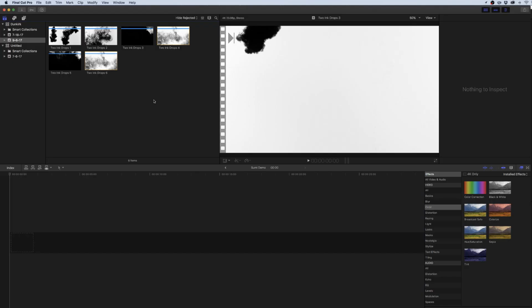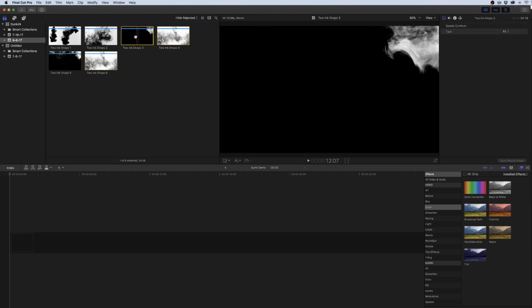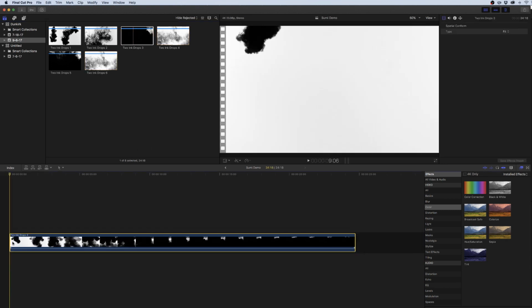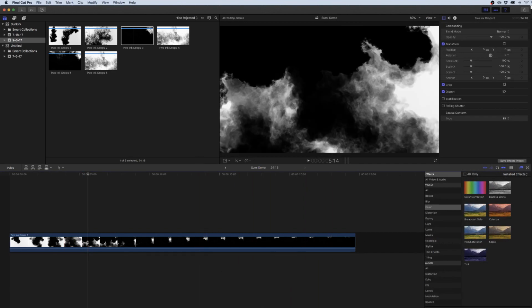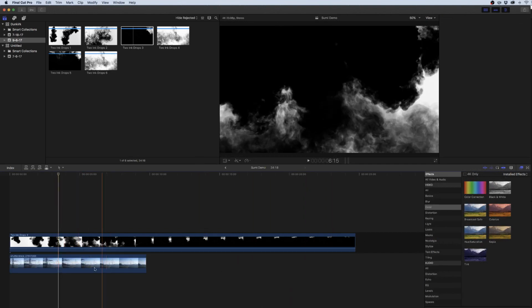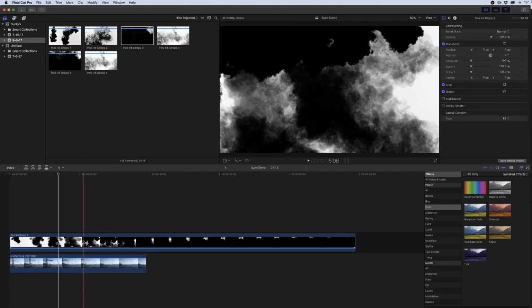Okay, so let's get started using these elements in Final Cut. So what I've done is I've dragged the elements in from the 2 ink drops folder, and I'm just going to drag one of them into a sequence. So I'm going to select this one right here and just drag it down. So what I'm going to do is have the ink reveal some footage. So what I've done is I've put some footage underneath our ink element here.